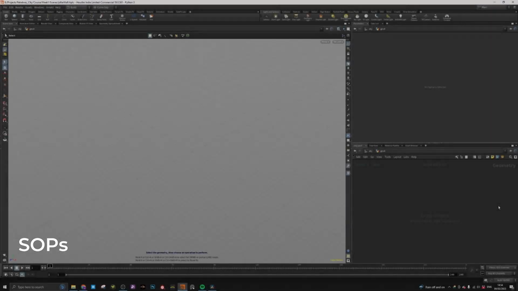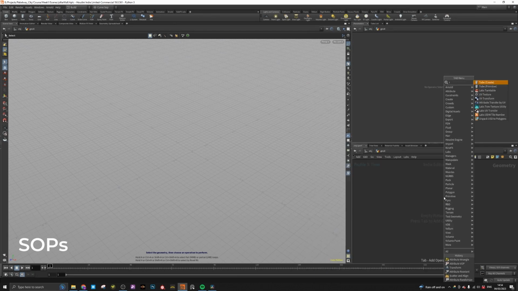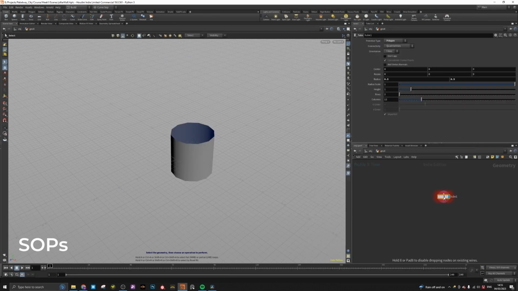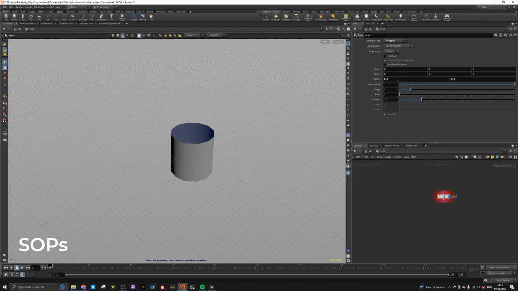To begin, SOPs are surface operators. These are any nodes that create or modify geometry. So let's start with a tube. These nodes contain channels here, and channels can be changed to change the look of an object, like this. Again, very basic, but it's good to clear up any of this terminology.